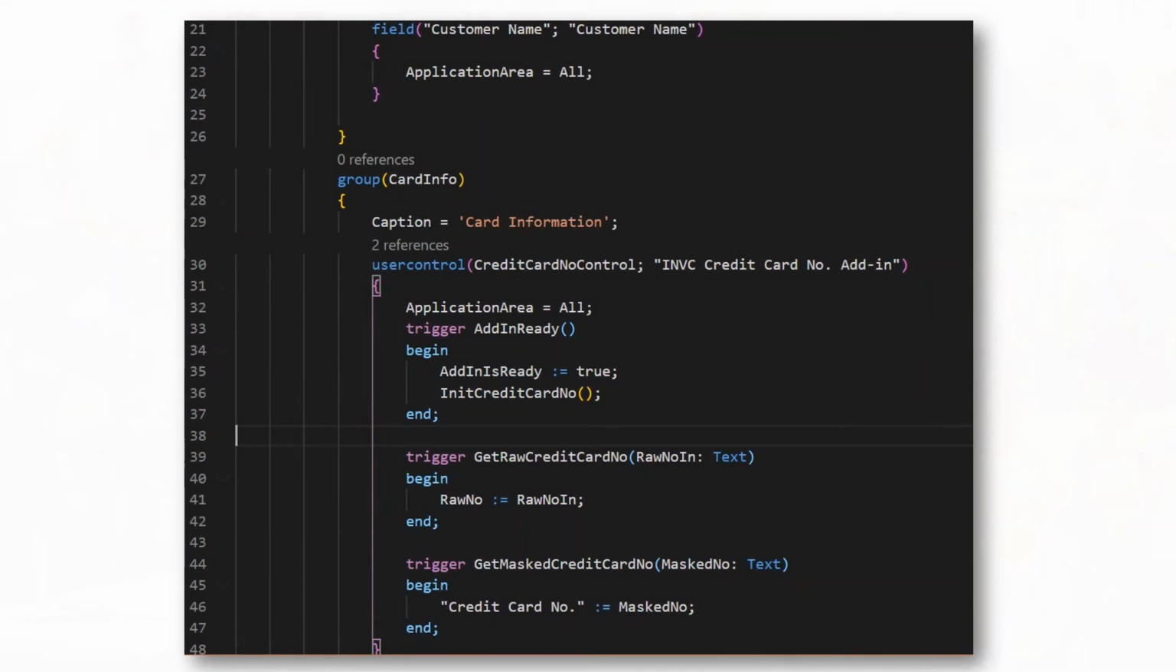Right. And here's the pic of the page where I'm using it. There's my user control. I've named it credit card number control. And to the right is the actual object itself, the INVC credit card number add-in. On the events, it's a trigger, just like you would reference a trigger from your tables, like if you were going to do a trigger on insert or a trigger on modify. I'm doing a trigger add-in ready.